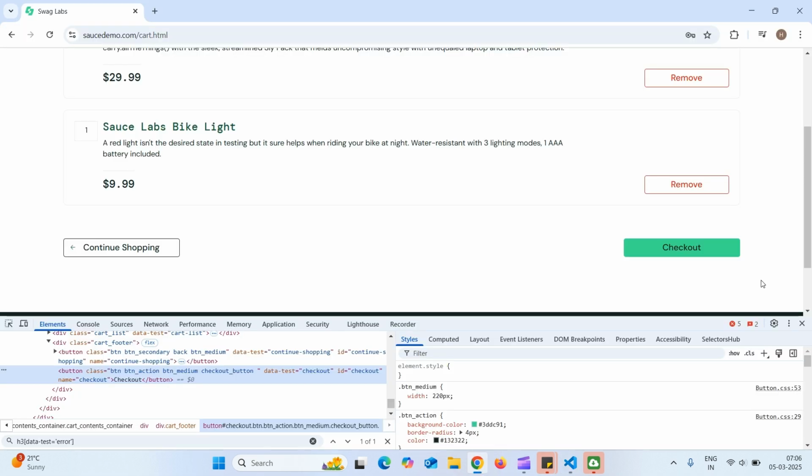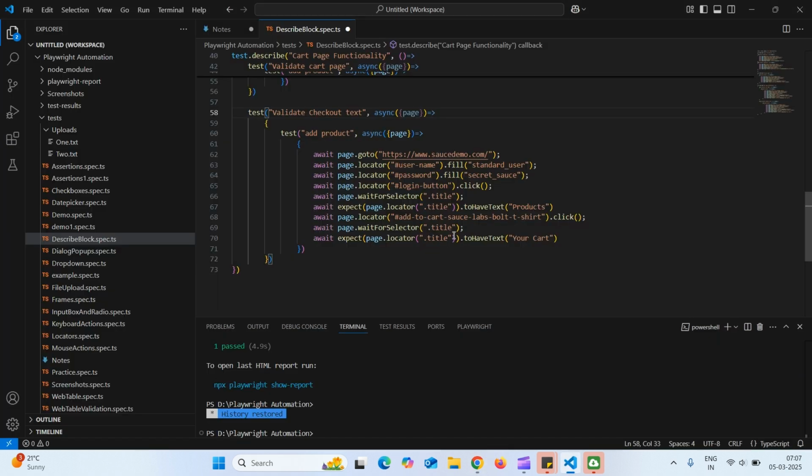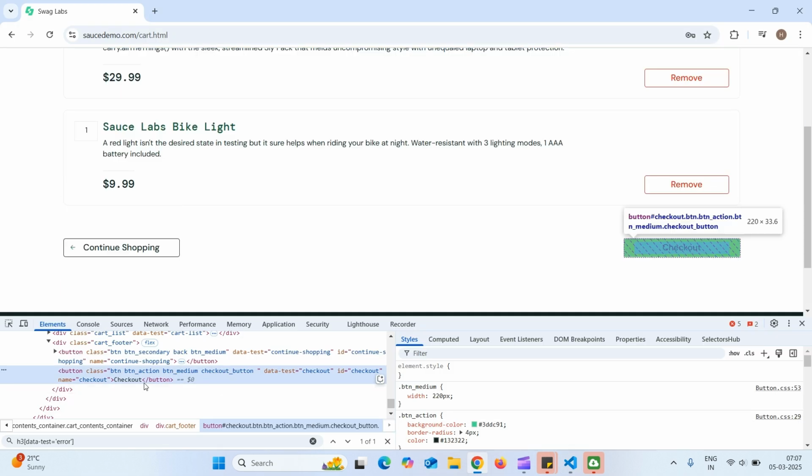So here everything is the same. It has id checkout. I'm copying it. So here, after clicking on add to cart, I'm validating that this checkout should be present. So here also I will rename this. Instead of title, here I'm validating this checkout. So the text should be checkout. I'm copying it here.